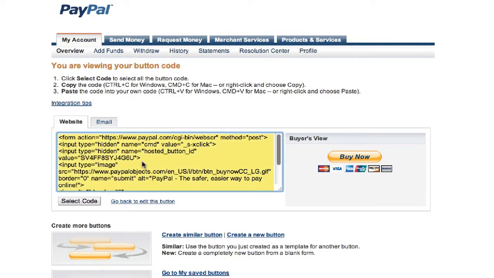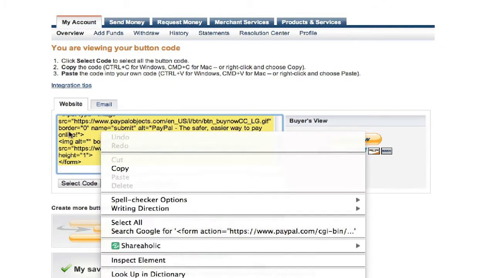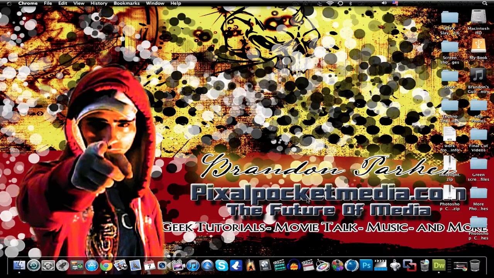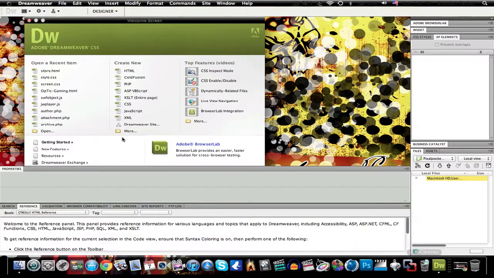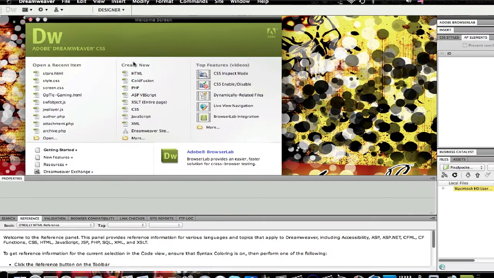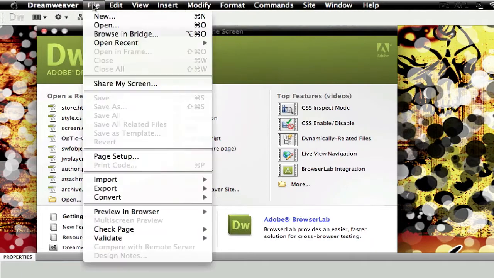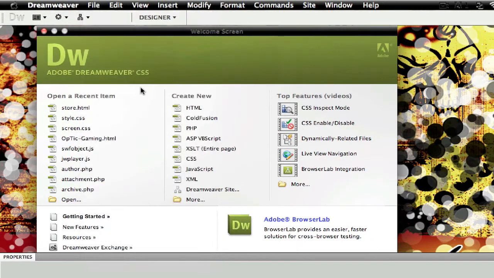So click here, it's all highlighted. I'll leave that like that. Then I'll go back to right here and open up your editing program: Notepad, TextEdit, whatever. Mac or Windows, Notepad is for Windows, TextEdit for Mac. Since I'm using Dreamweaver, I'll be doing it here. So I'll go to HTML. I'll just go to File, open a recent one, which is the store.